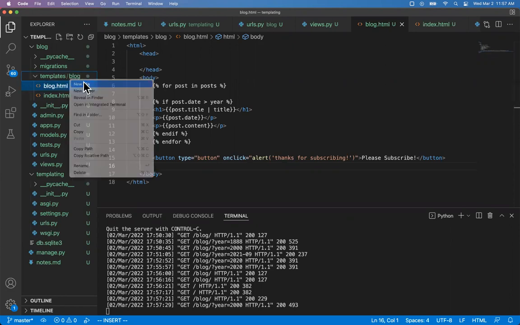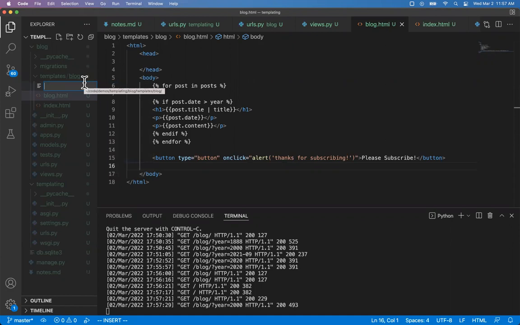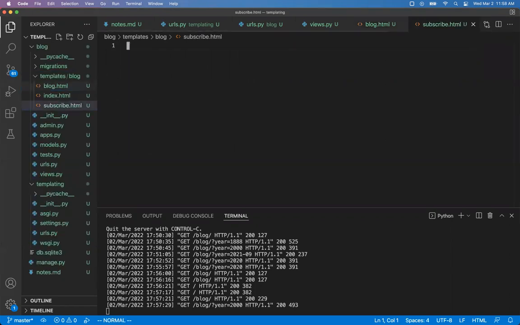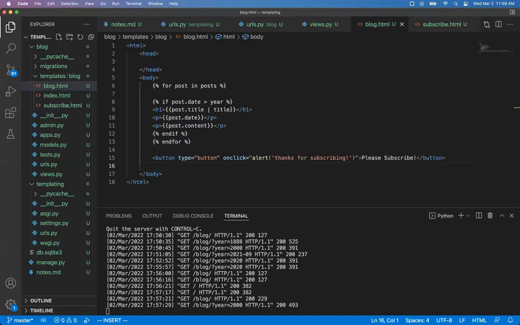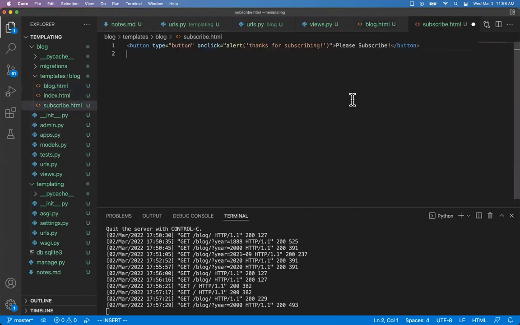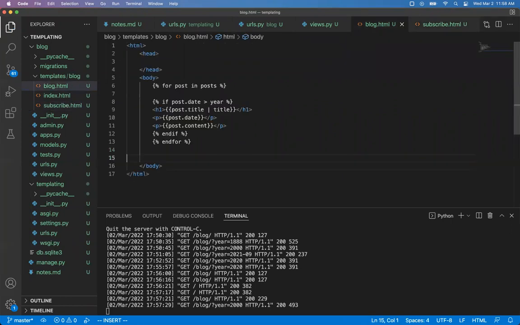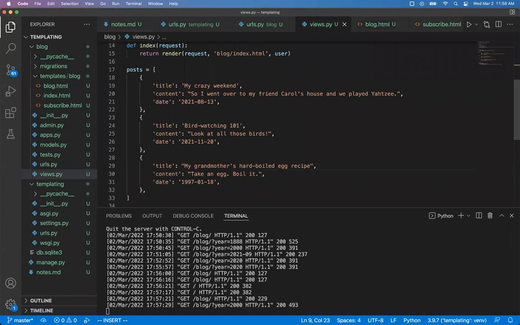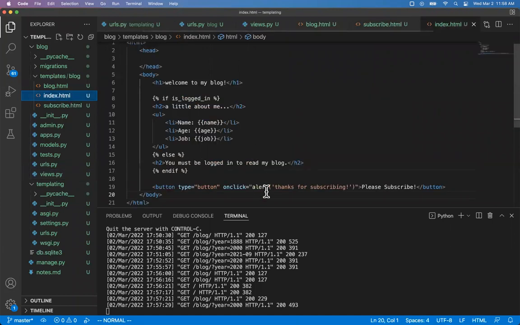So I'm going to define a new file just for this button. I'm going to call it subscribe.html. This is not going to be a full HTML document. This is a partial, is one way you can call it, because it's just part of an HTML document. Let's grab that guy, put him right in there. And then in the index, we'll remove it as well.